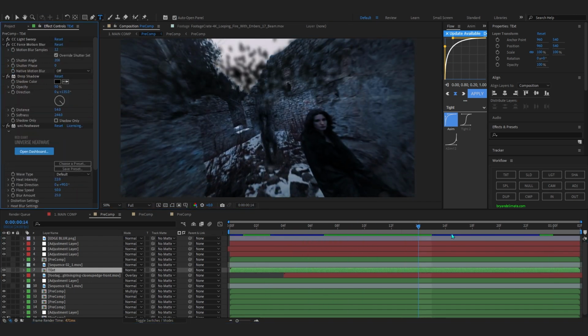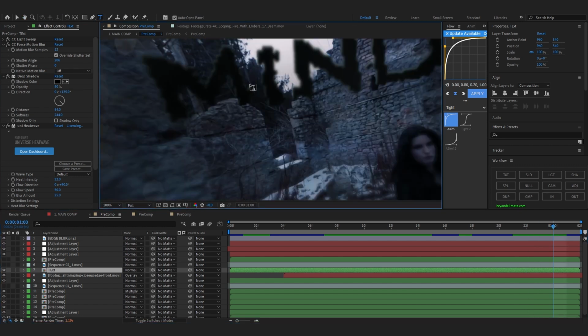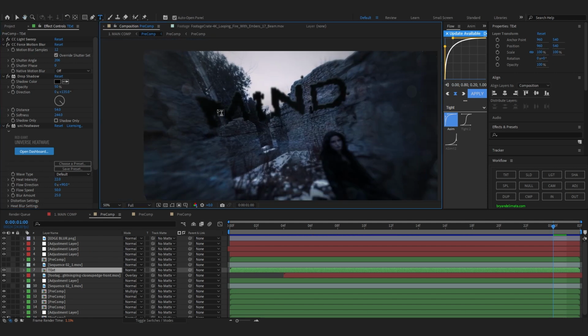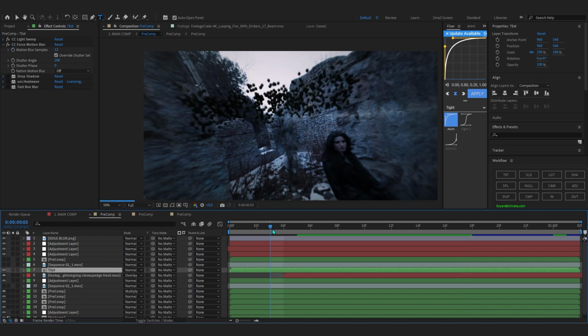So firstly, we got a CC Light Sweep just to give it some depth and some three-dimensional type of look. If I turn it off, it adds a little bit of color in there. You can see it gives the text a little bit of lighting and a little bit of depth, which I love. Then after that, if I hide all of these, we have CC Force Motion Blur to add some motion blur in there.